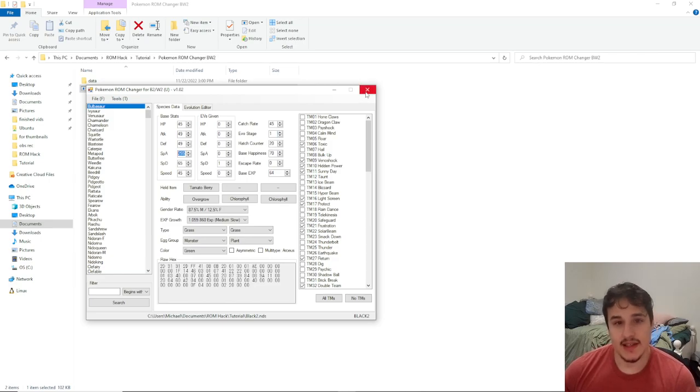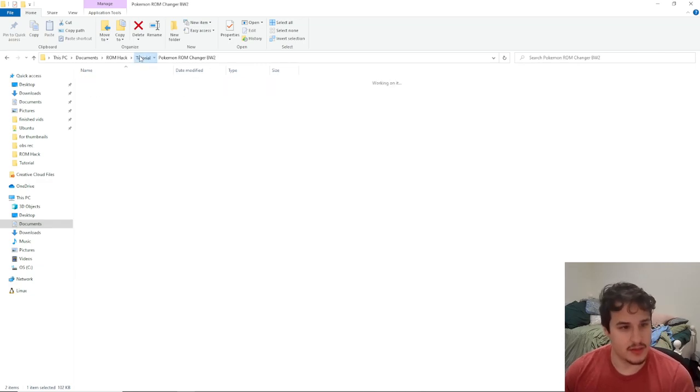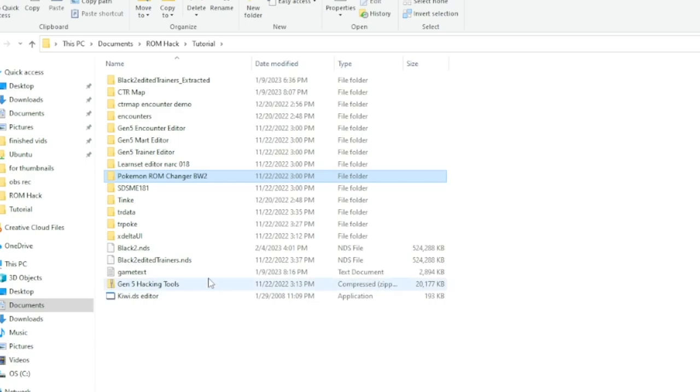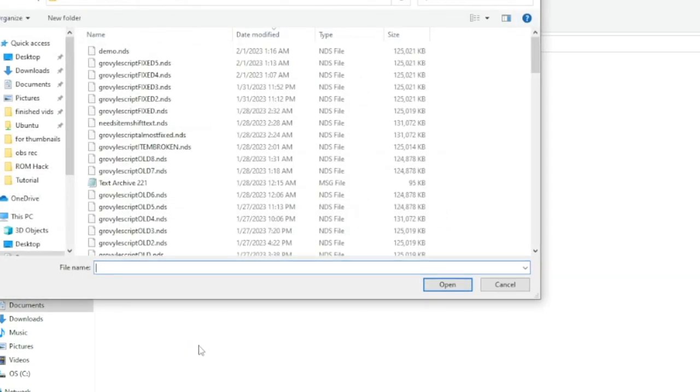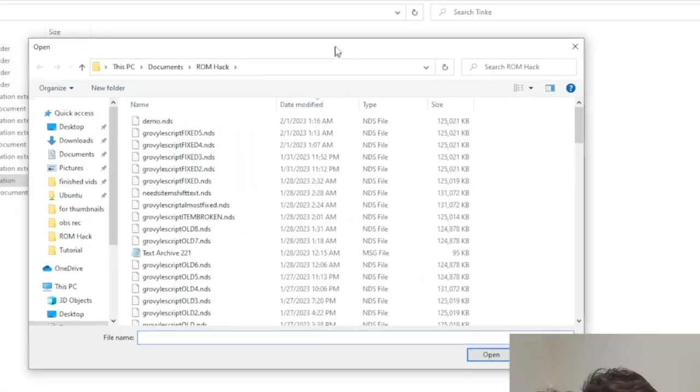Now, one thing that you probably are wondering is, okay, how do I get these pieces of data, like your TMs, your abilities, your moves, how do I get that onto a different ROM? So that's where Tink is going to come in. So we're going to go back to our tutorial folder, and we're going to open up Tink. You should be able to download this online if you can't get it from the Google Drive.